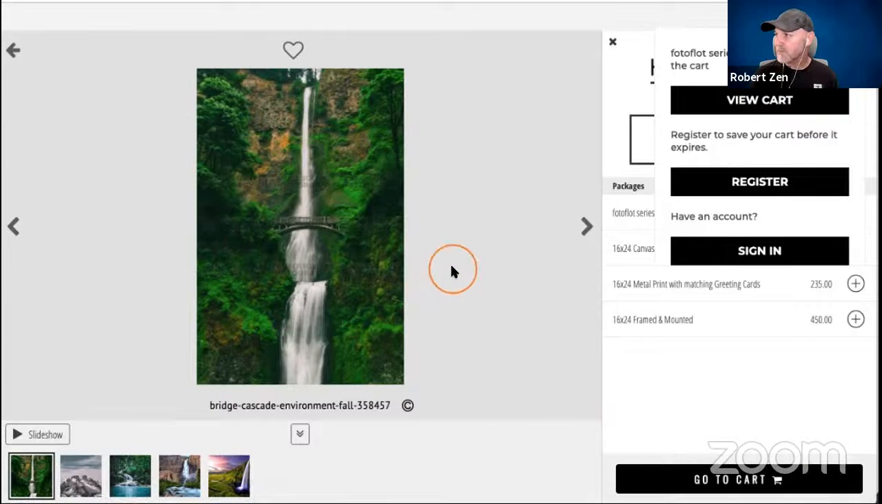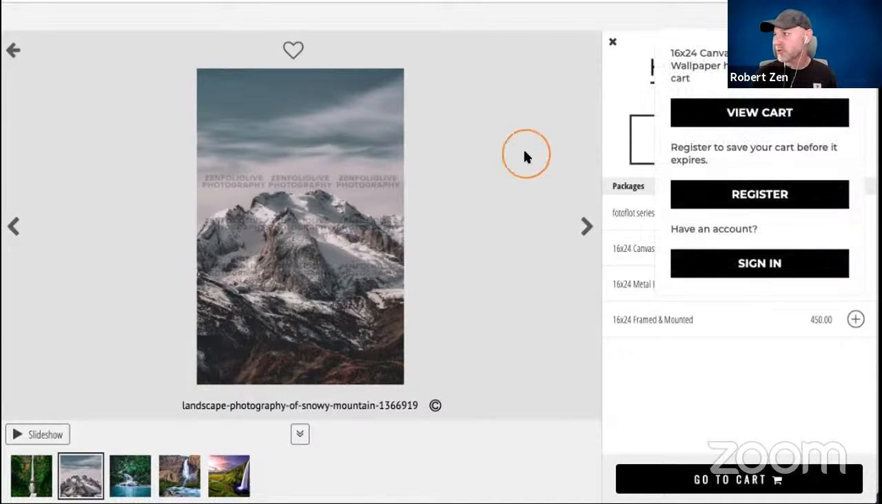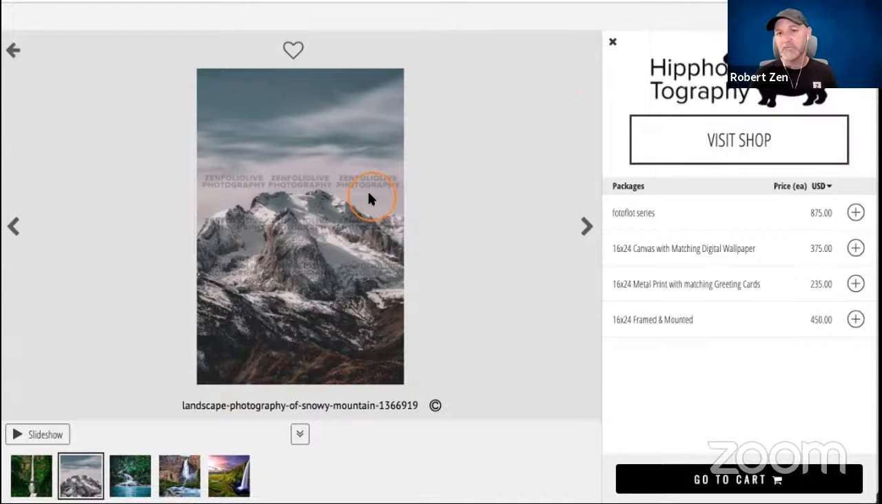Okay, let's try this image right here, and let's take a look at the 16 by 24 with the matching wallpaper. So if we add this here, that's going to go right into the cart. Again, because there's no configuration to it, it's a package that only allows one image, so that image gets applied to the big print and the digital product that's in there as well. So again, if you like to control things, you want to have things set up in a specific configuration, that's another good setting to use.